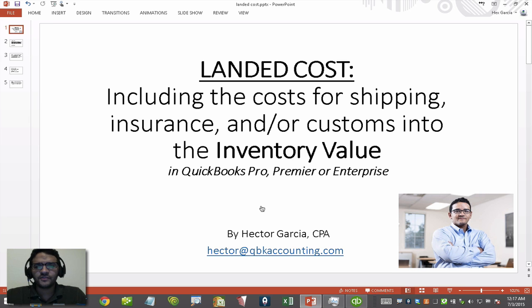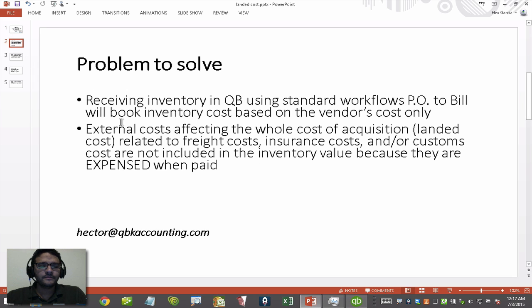Landed cost is when we include the cost of shipping, insurance, customs, and any external cost outside of our direct inventory purchase cost into the inventory value. I'm going to show you how to do this in QuickBooks Pro, QuickBooks Premier, or QuickBooks Enterprise. I will not show you how to do it in QuickBooks Online in this video, but it would work the exact same way.